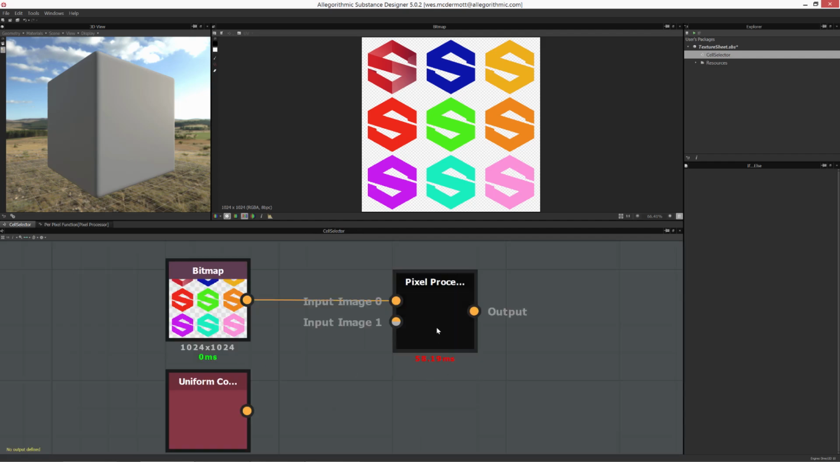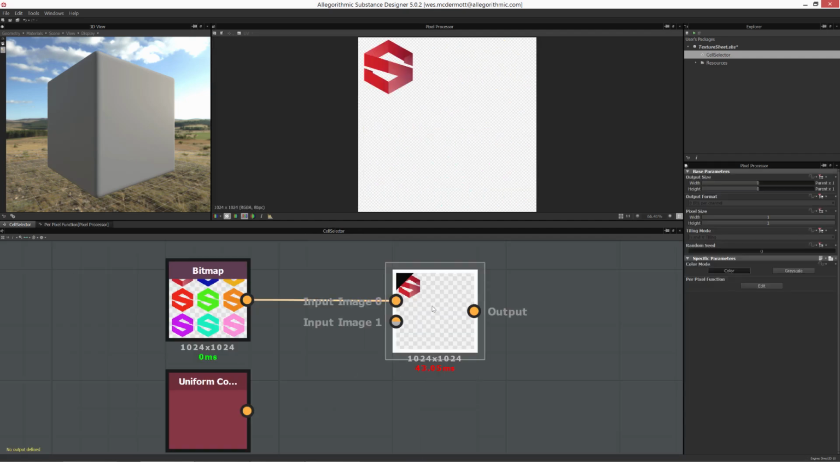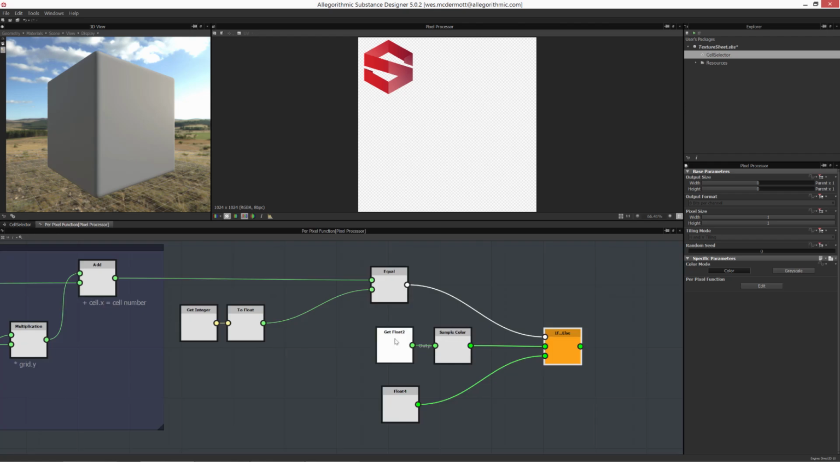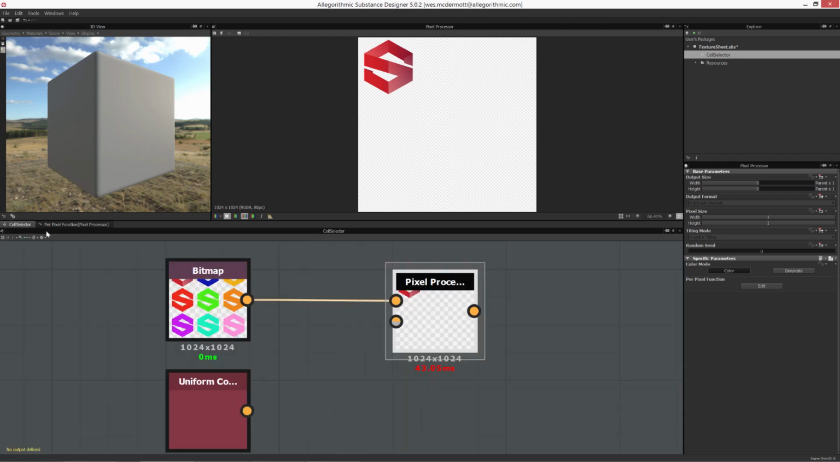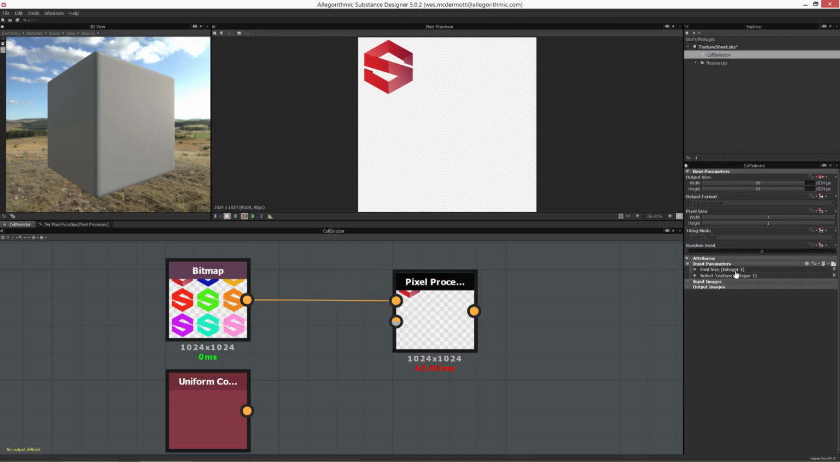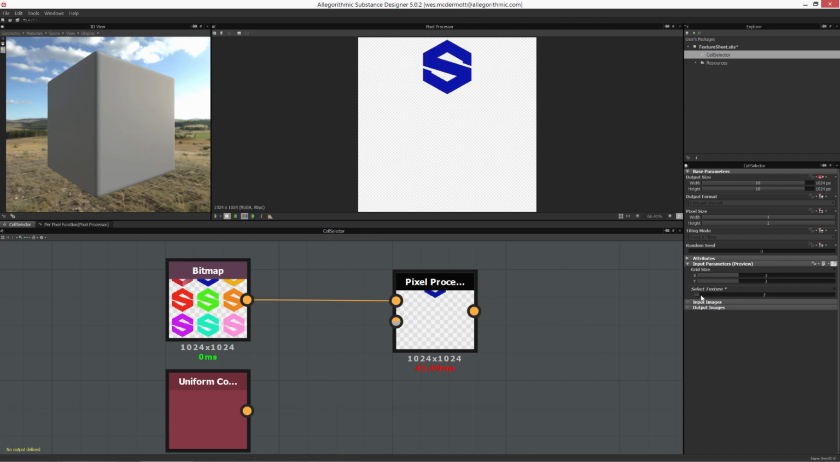Let's go back to our main graph and double-click our pixel processor to output that. So now you can see that our operation is taking place. Now if we go back to our cell and double-click, let's just turn this into preview mode. Let's select our second cell. So now we select our second cell.